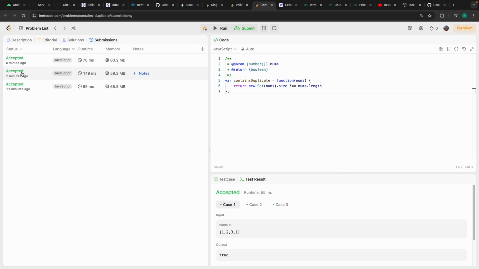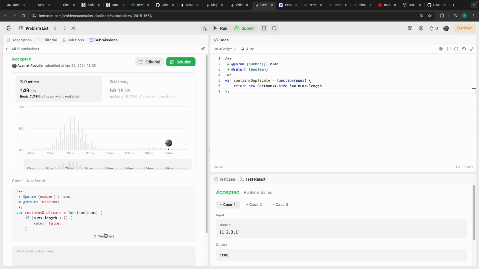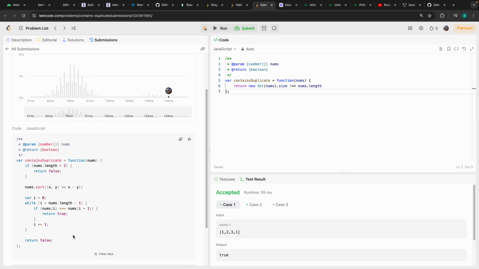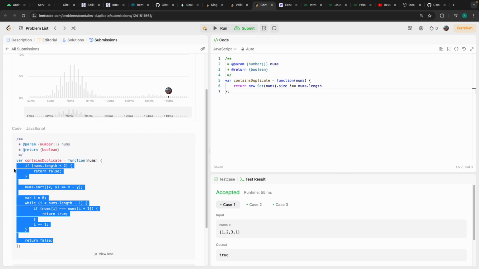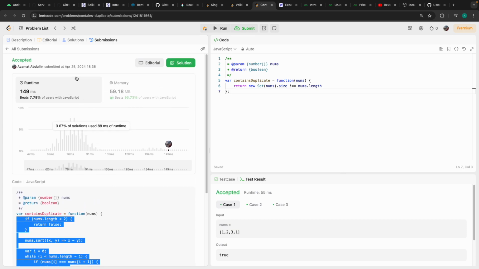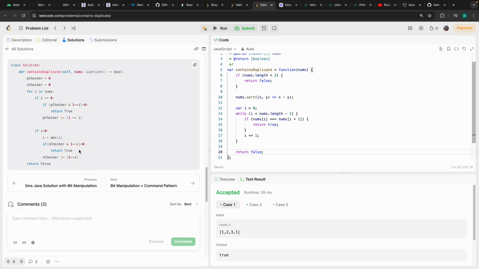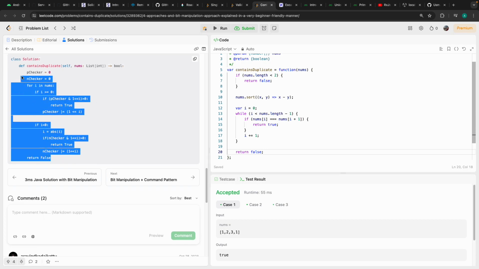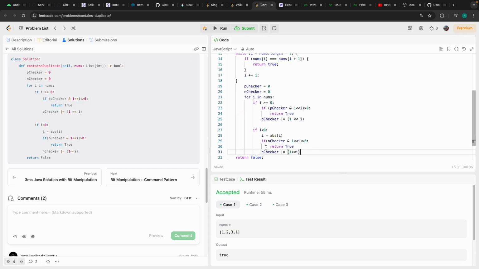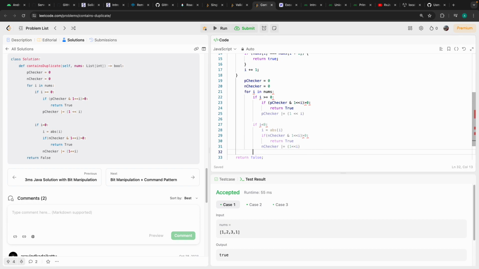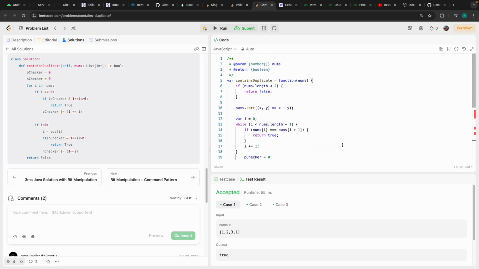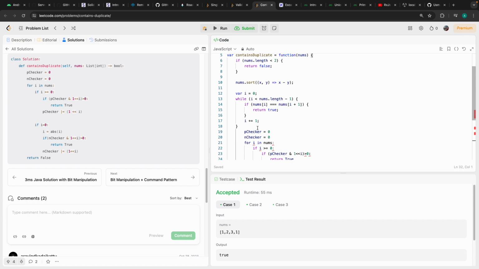Let's take my second approach. I'm going to try this Python approach. Return false is the same, pchecker and nchecker, and rewrite it in JavaScript.